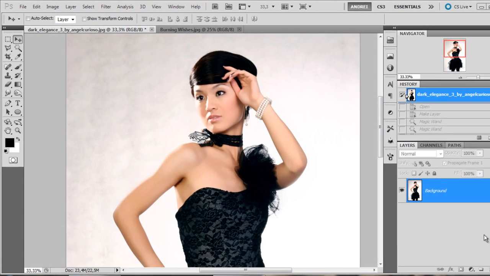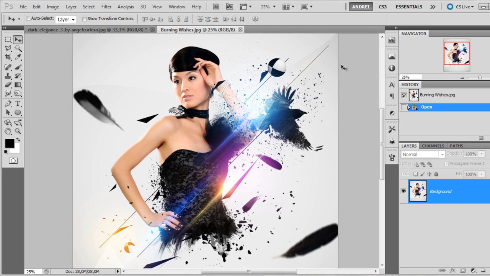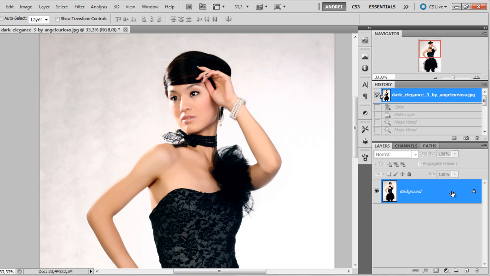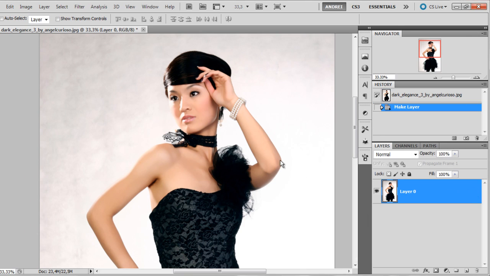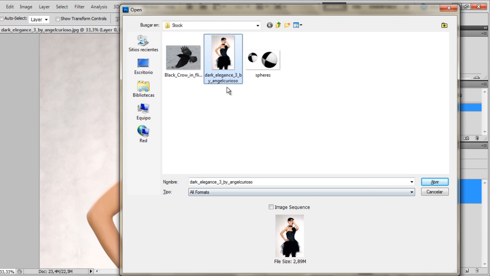Today I want to show you how I made the Burning Wishes artwork, and the final result is this one. So I will close this, and this is the base stock image that I used. It's a free image from DeviantArt, so you can download it for free. And I will start by unlocking this layer. There are just a few stock images that I use, as you can see here, and I start with this one.